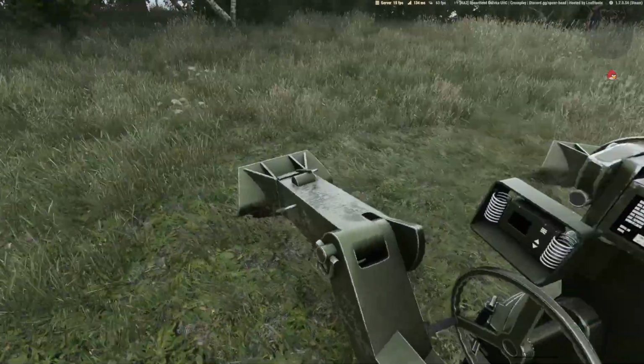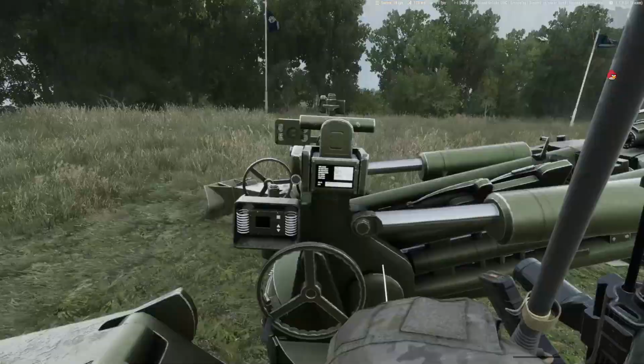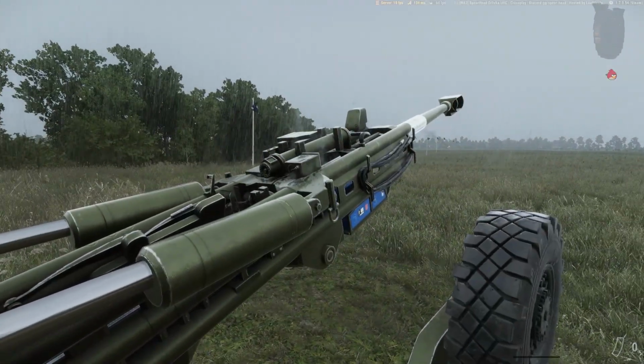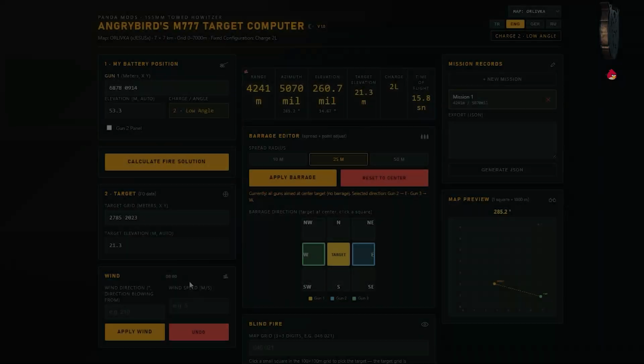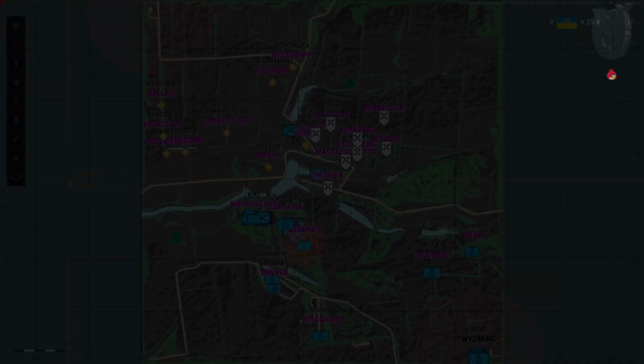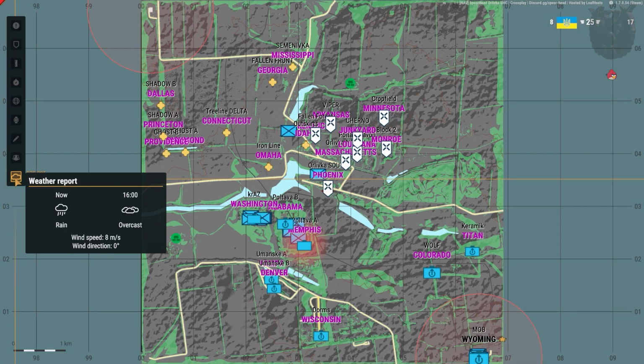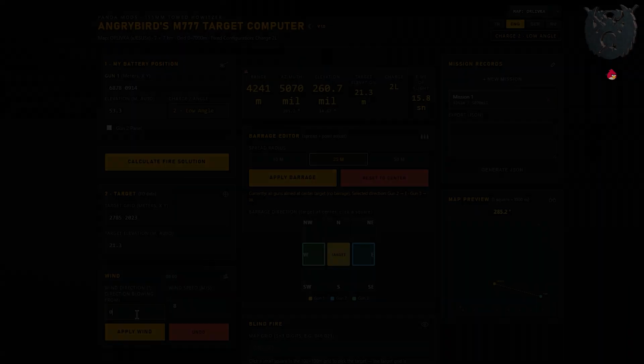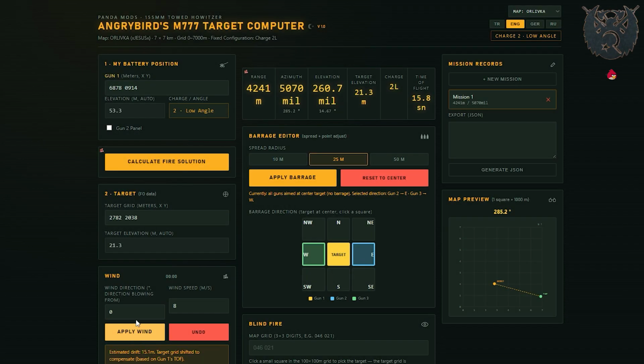This is how you create a targeting solution for a single cannon with no wind factor included. To apply the wind to your target solution, you need to know the wind speed and wind direction. Simply open your in-game map and click on the cloud icon. Write down the wind speed and direction in the wind panel and click the Apply Wind button. Then click Calculate Firing Solution. You can see the blue wind icon on your firing solution. That means your firing solution now has the wind factor included.